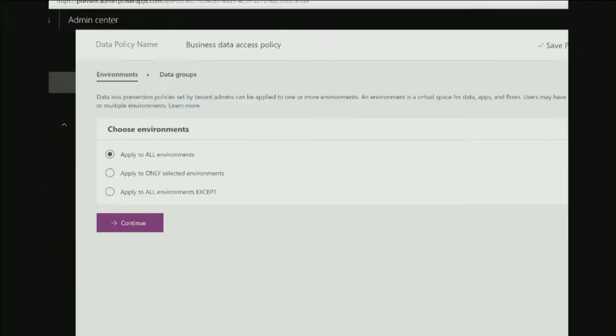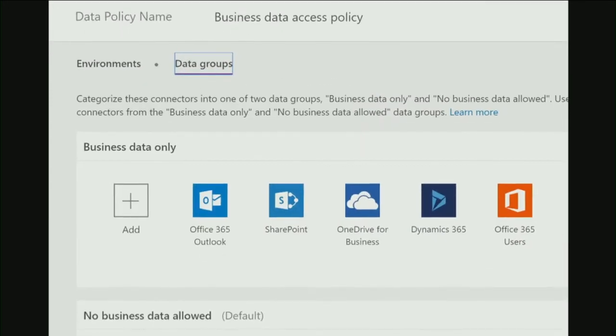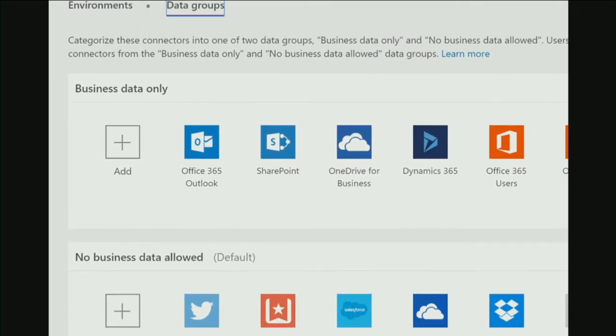But core to building a data loss prevention policy is our connectors. So what I've done here is there are 2 groups of connectors that come along with building a policy. And it's really about categorization. You're categorizing the connectors that are leveraged through the connectors infrastructure that PowerApps and Flow leverage today, which is over 166 connectors. And you're really categorizing them into what you classify as your business data and your non-business data.